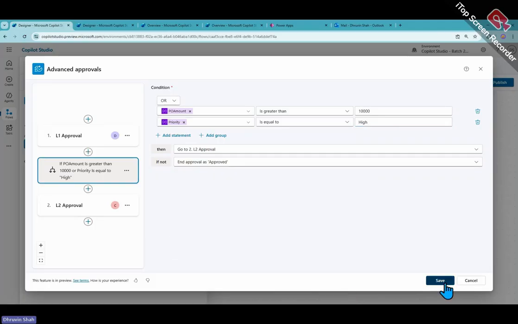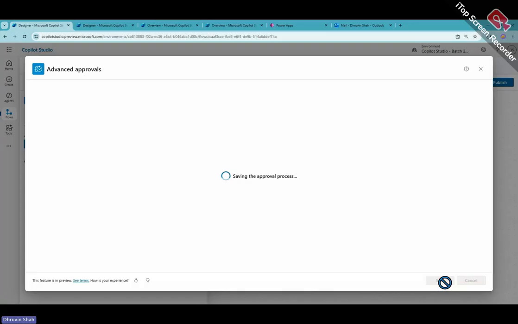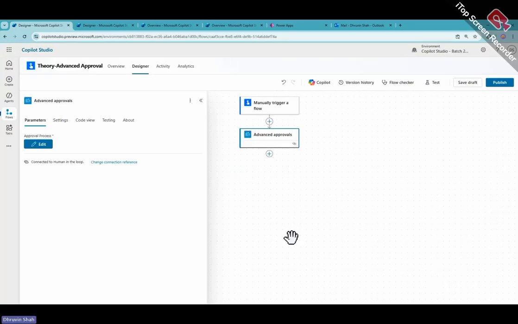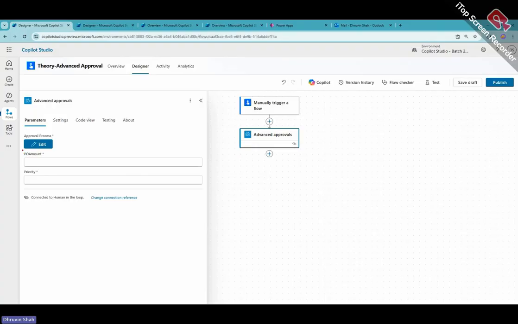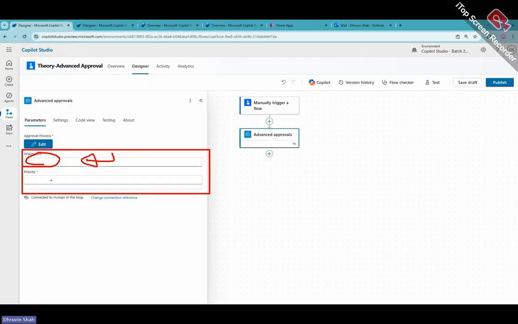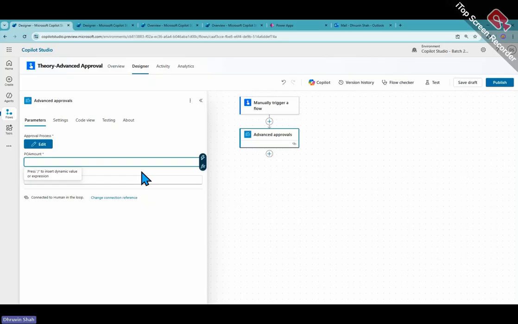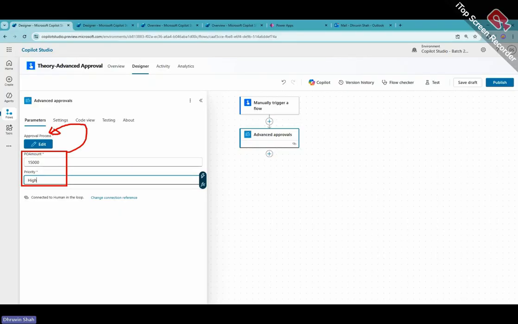As soon as you save this, the next thing that happens is it will add those two variable parameters for you here. And now from this flow you can supply these values over here, that is, what the amount would be and what the priority of your request would be. That's something you can always configure from here. So let's say I'm supplying hard-coded values right now: my price is 15,000 and priority is high. So it will pass these two values to your approval process over there. Okay, so this is how it looks.